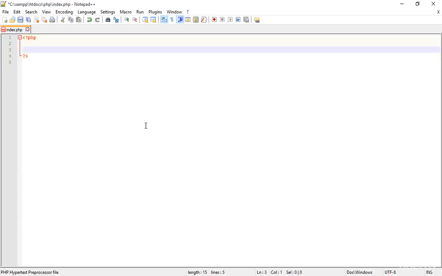And then the second important rule in PHP is that when you end any statement in PHP, you have to use the semicolon. You must use the semicolon. Okay, I'm just removing this.